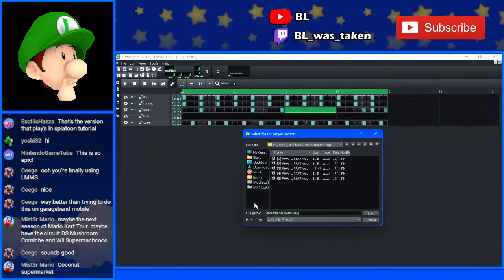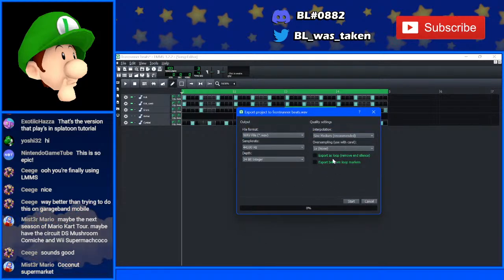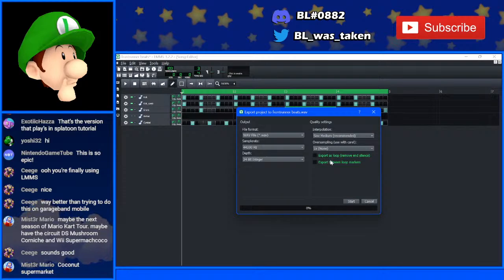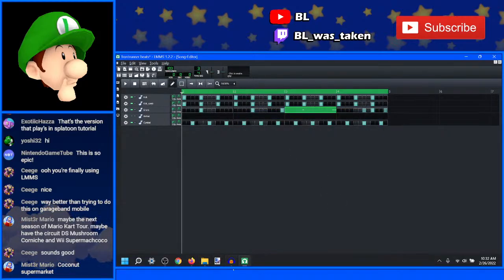So we're going to go ahead and export this. I usually just work in my downloads folder, where you just want this to be in the general same location as your actual song file. So I'm just going to call this frontrunnerbeats.wav. And this is an important menu. What you're going to want to do is leave all these settings as is. There are some settings here that say export as loop and export between loop markers. In my experience, this doesn't work very well. It cuts off some of it, and you'll see what I mean whenever we get into Audacity. These right here kind of mess things up. So just leave them unchecked and hit start. And it'll export that.